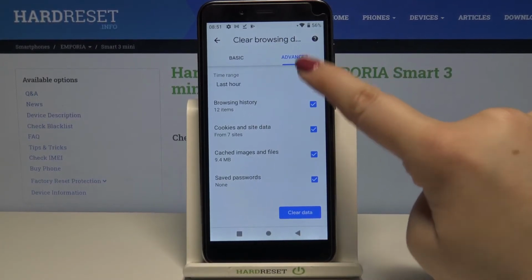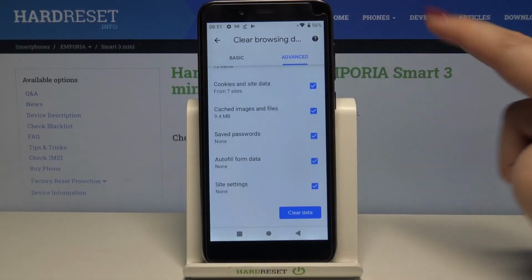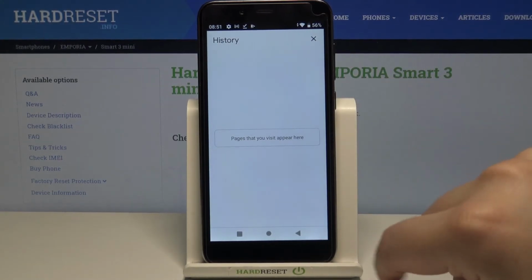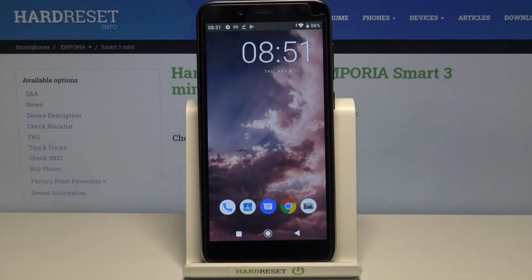What's more, we can change the time range from last hour to, for example, last 7 days. So if you're ready, just tap on clear data. And as you can see, the history is empty, so it means that we just successfully removed actually everything, starting with the list of previously visited websites and ending with saved passwords, for example. So actually that's all. This is how to remove browsing data in your EMPORIA Smart 3 Mini.